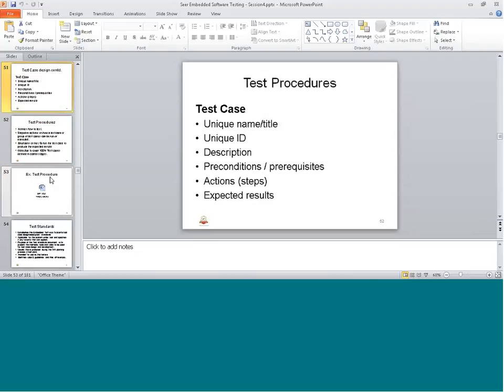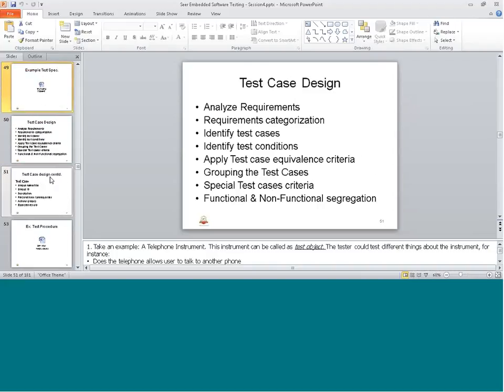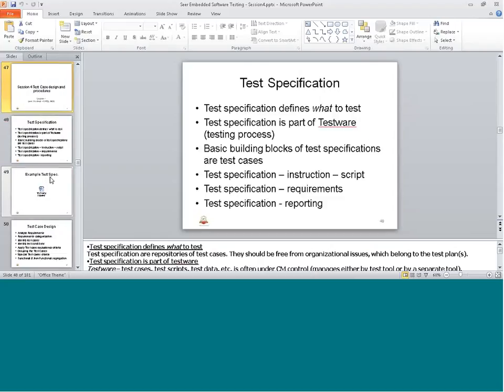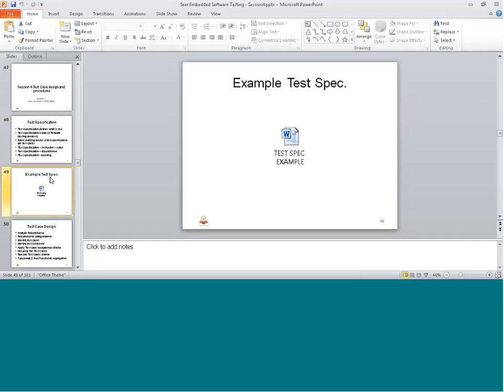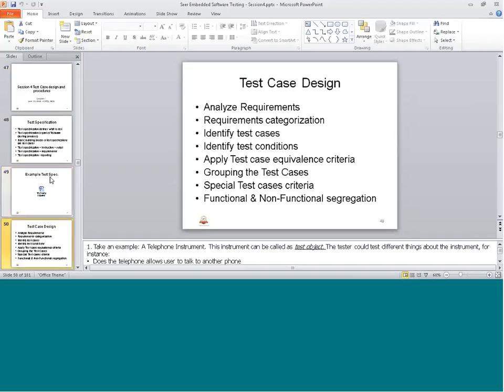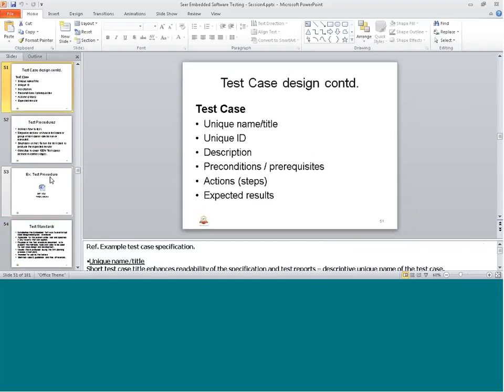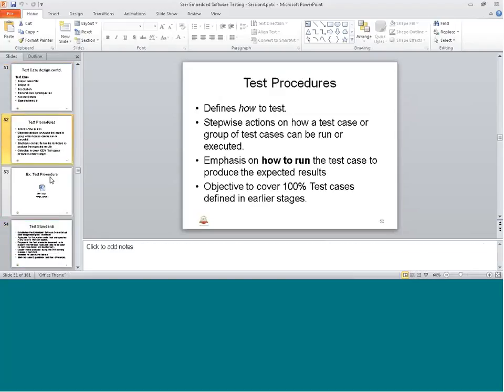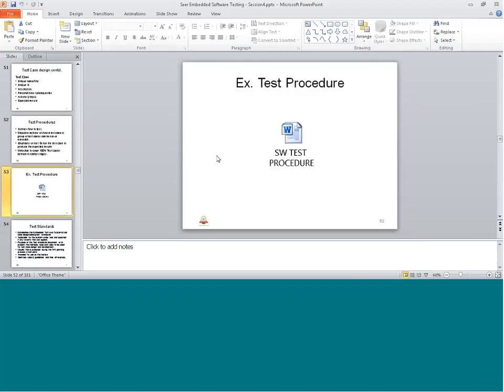And to recap some of the session inputs from the last class, we went through the specification example, the test case, how to write it, what the format is, what the contents of a test case are, how it is designed, and what steps are needed. Similarly, the test procedure was also discussed. The test procedure should be 100% covering the test cases. So we also went through the test procedure example.